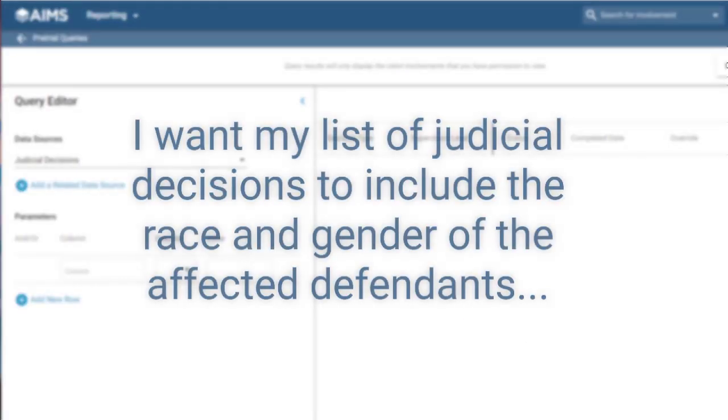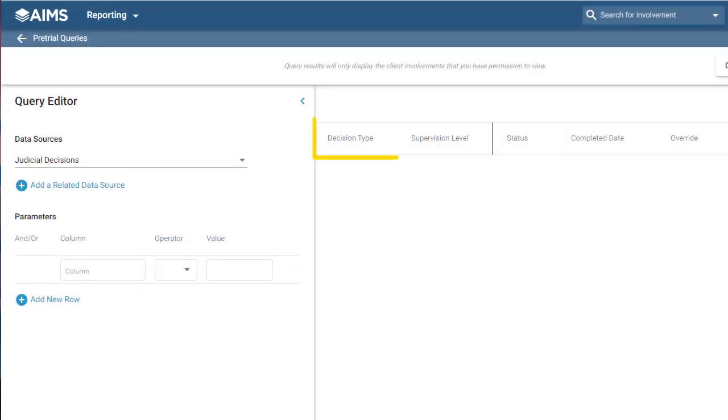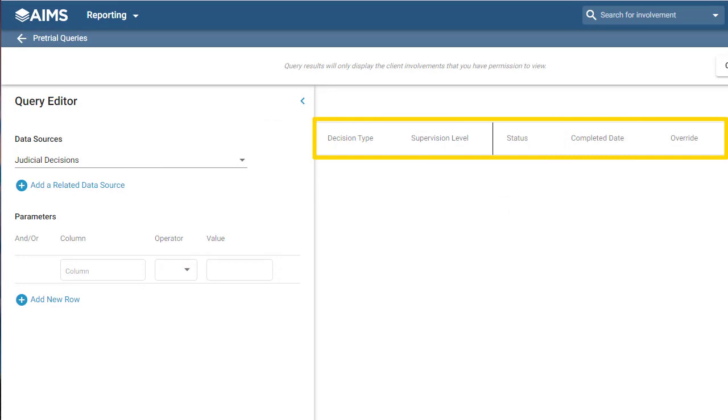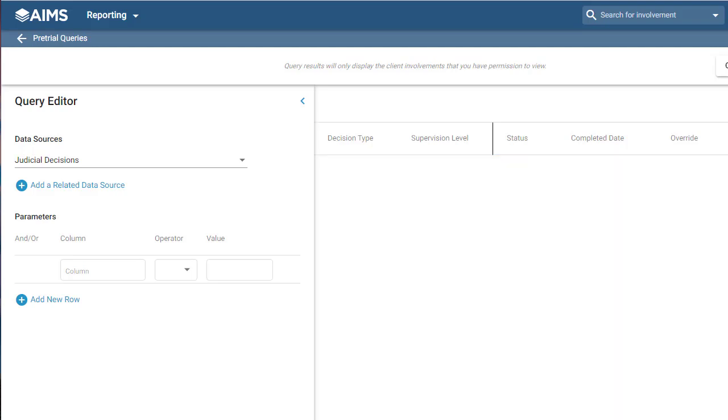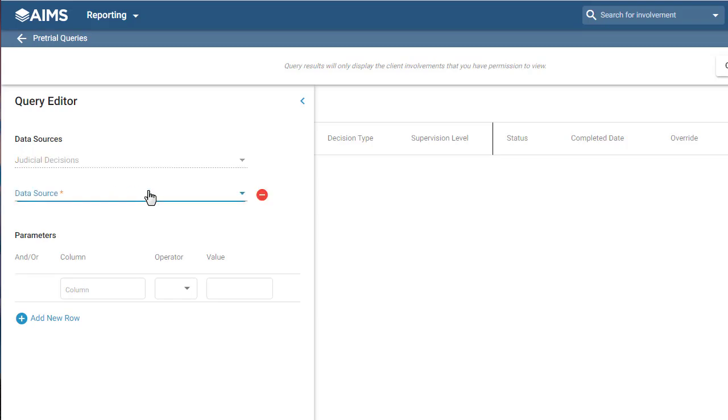I mentioned earlier that I want my list of judicial decisions to include the race and gender of the affected defendants. But as we can see by the columns, this data source doesn't have data about the defendants. It only has data about the judicial decisions. But perhaps I can add a second, related data source that does have information about defendants. I'll click the blue link and AIMS shows me the available data sources that are related to the first one.